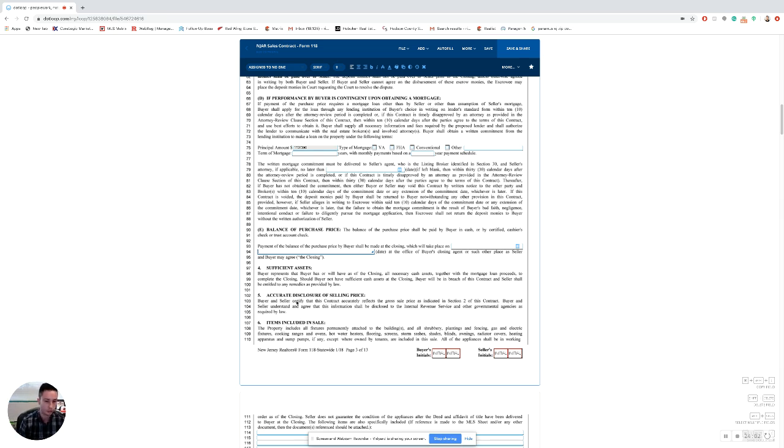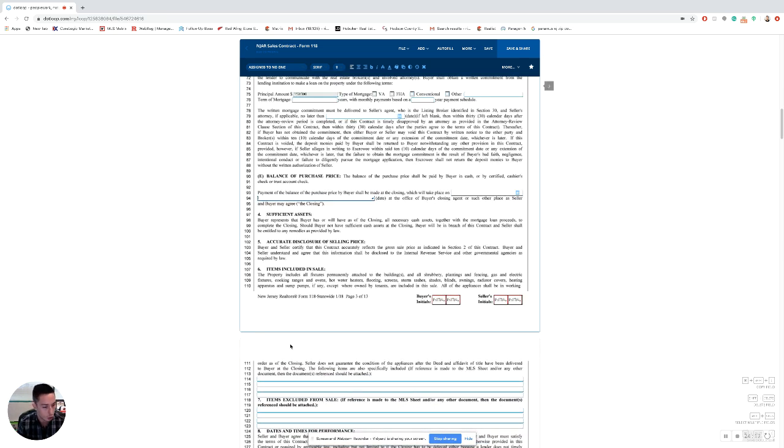Items included in the sale. Now, this part of the contract, you're definitely going to want to go over the MLS sheet and see what items are actually included in the sale. Because this next section is where you're going to fill those in or reference the MLS sheet to be able to have that information readily available.